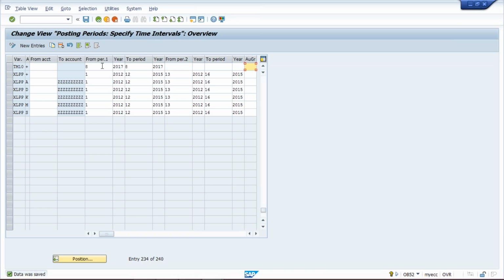Now let's suppose we have opened this period for November. It means we have opened the 8th period, for November, against your posting period variant TM10. And this variant we have linked with our company code. So whenever you post any transaction against your company code, the system is going to check for which period, for which month, we have posted this transaction. The system finds it is for the month of November.